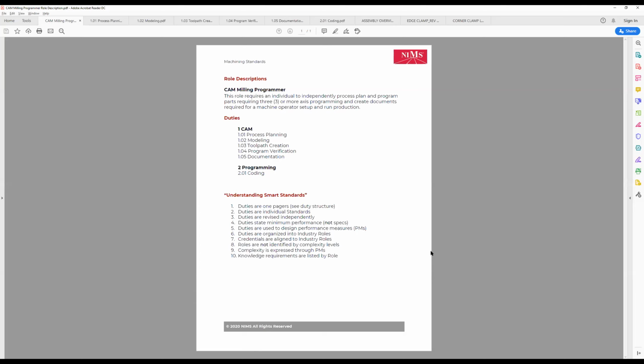Okay, so we're first starting. This is just something that we put together, giving you a description of the duties. This isn't the actual standards, but we're just giving you a description. So here's a role description. A CAM milling programmer, this role requires an individual to independently process, plan, and program parts requiring 3 or more axis programming and create documents required for a machine operator to set up and run production.